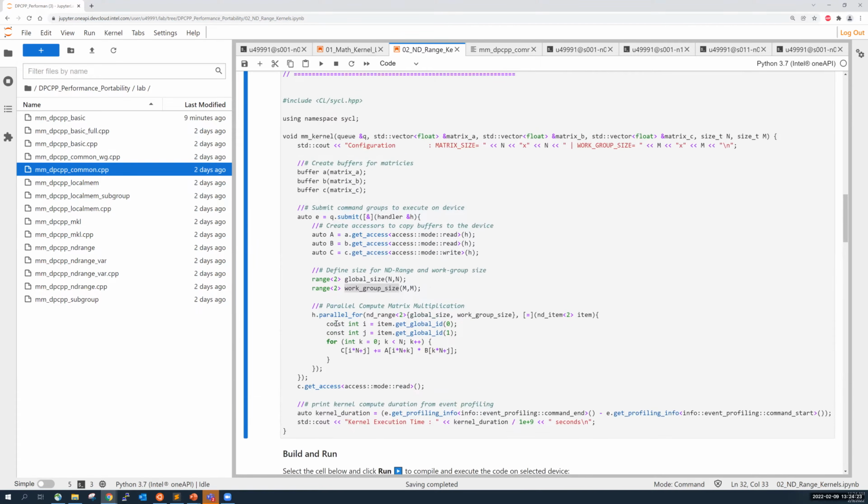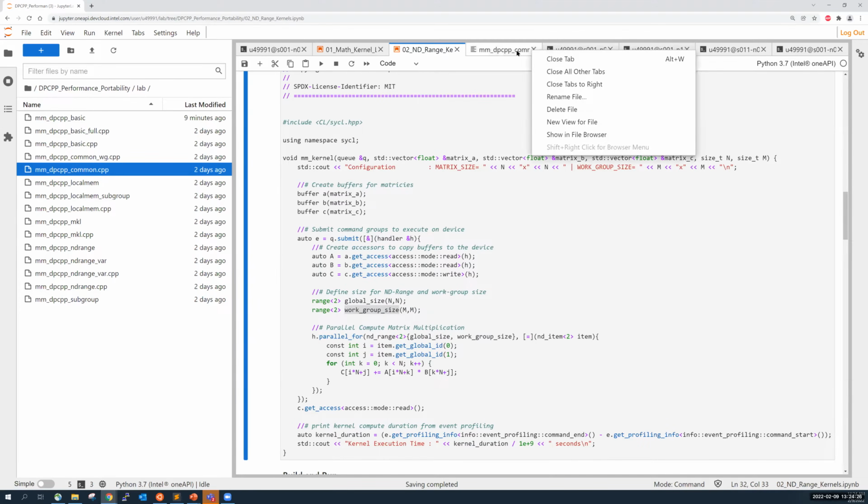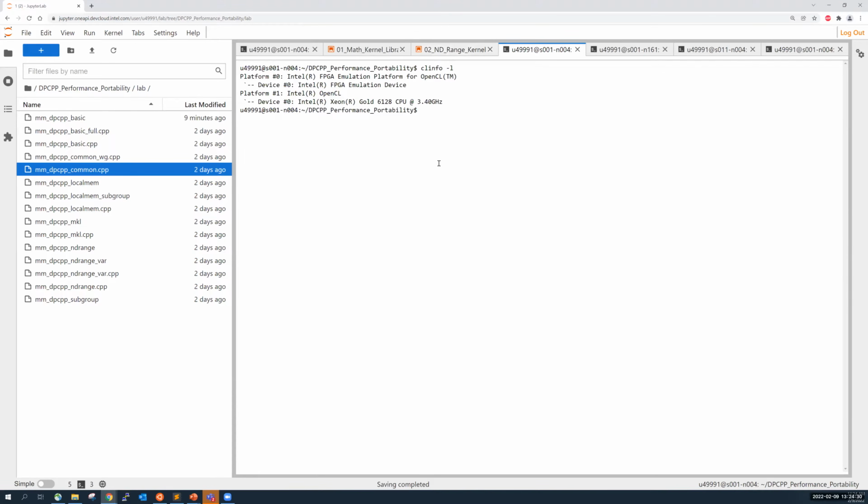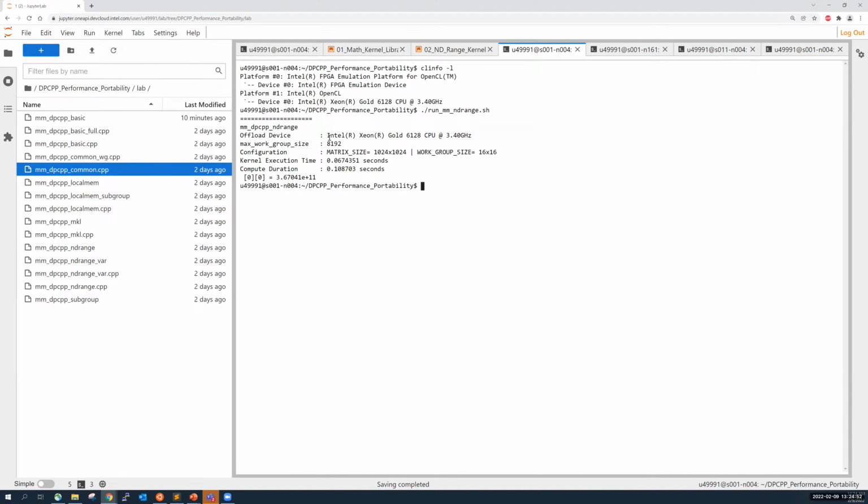So let's quickly run this example, right? Let me go to the terminal, which just has the CPU. If I want to run this, I'll run ND-Range.sh, and this should compile and run on the Xeon CPU. You can see that the offload device was the Xeon CPU, and the maximum work group size is printed out. This is just doing a device query, and it is 8192, but the size we are using in this case is 16 by 16, which is 256, and you can see the execution time and the total compute duration.